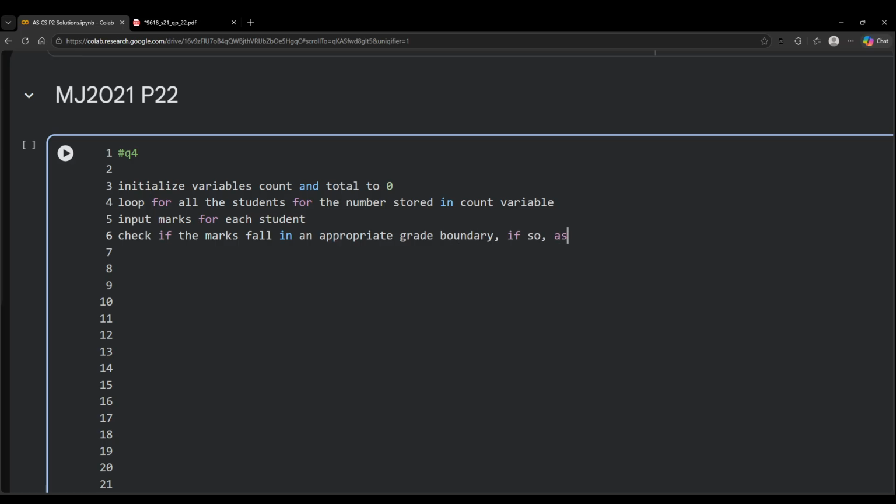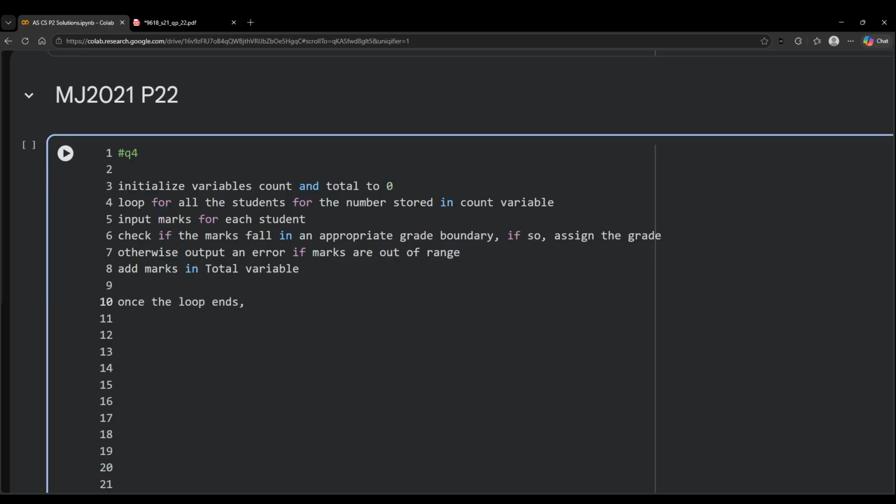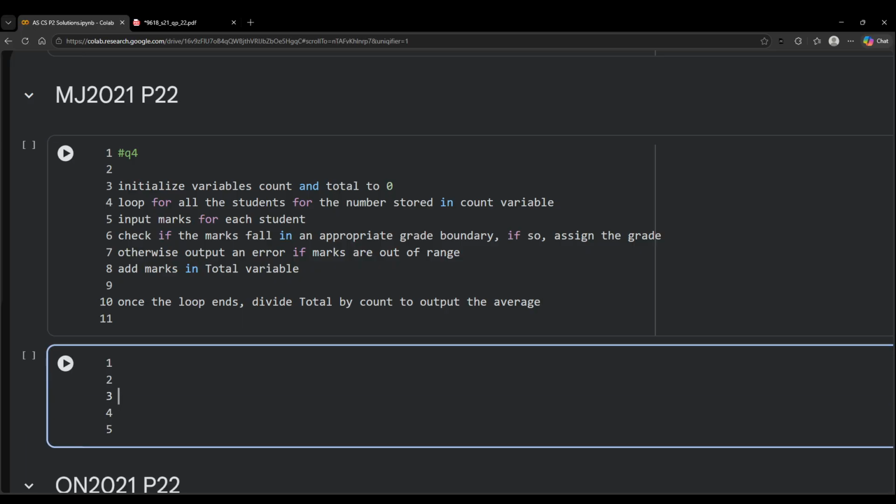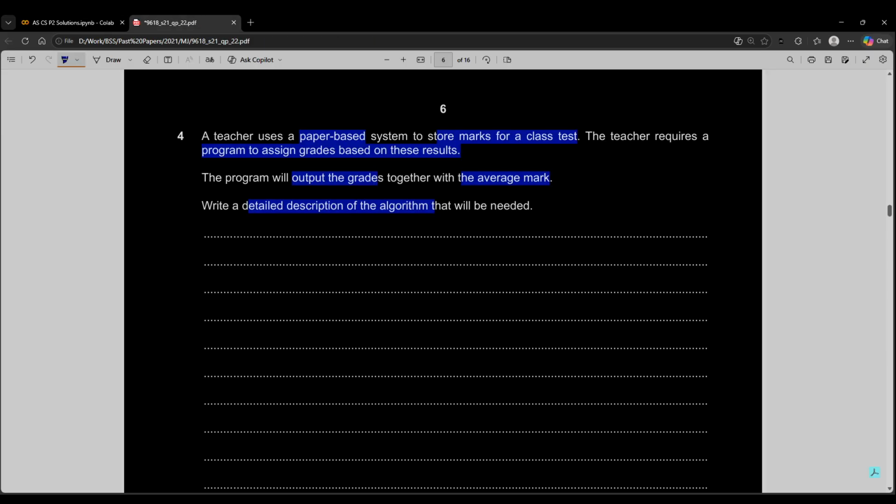Then if so, assign the grade. Otherwise we will output an error if marks are out of range. This is an additional step, and then add marks in the total variable. Once the loop ends, divide total by count to output the average. Simple, like this. Nothing extra needed, just whatever you're writing in pseudocode, you have to write in English.